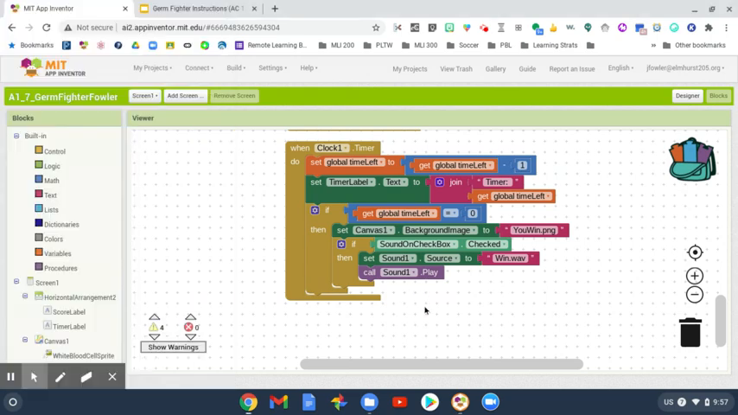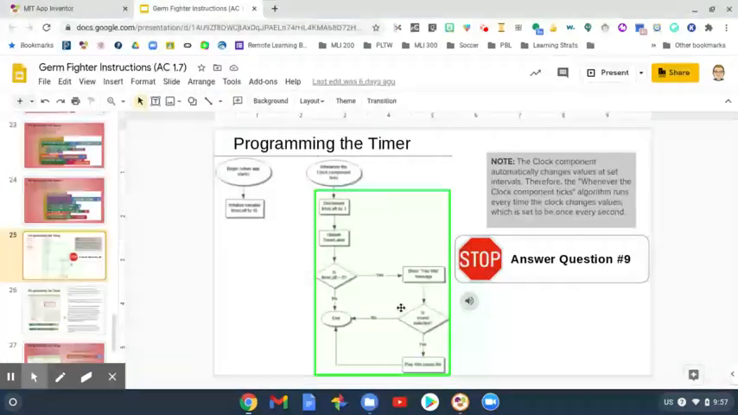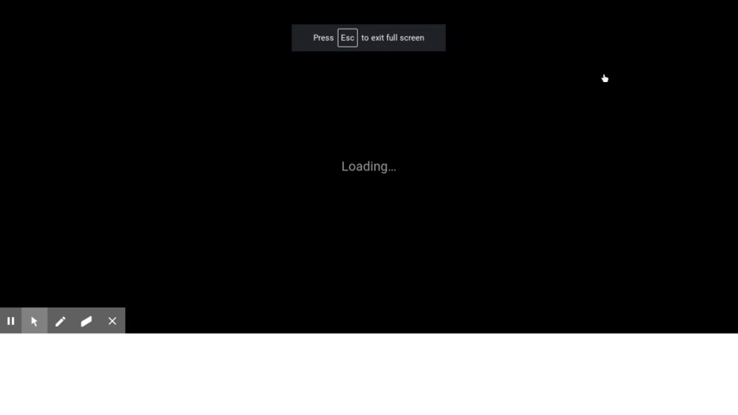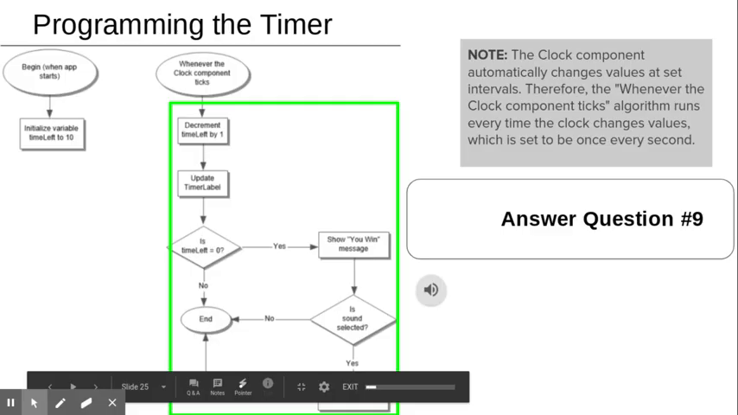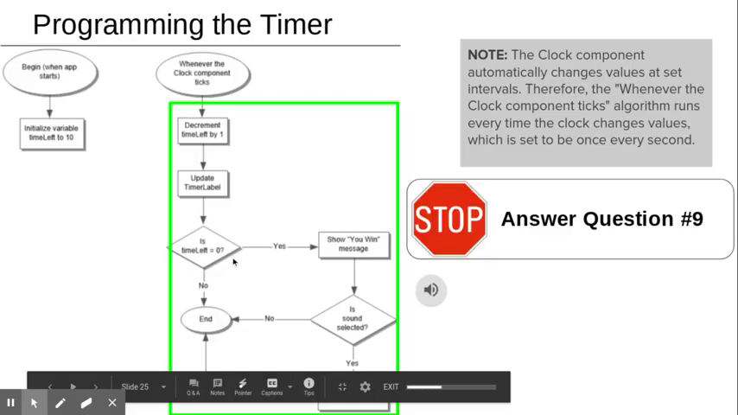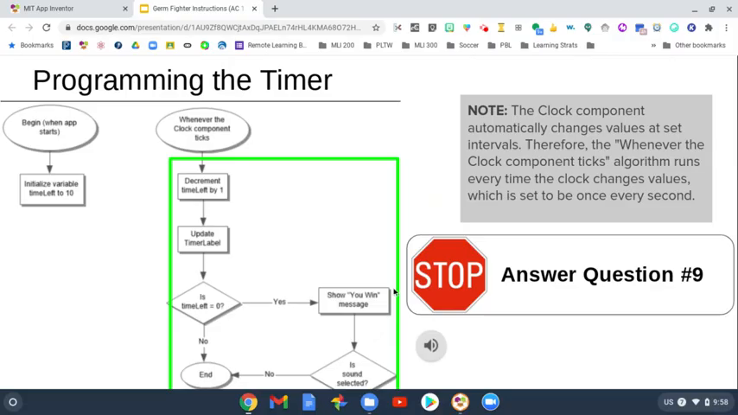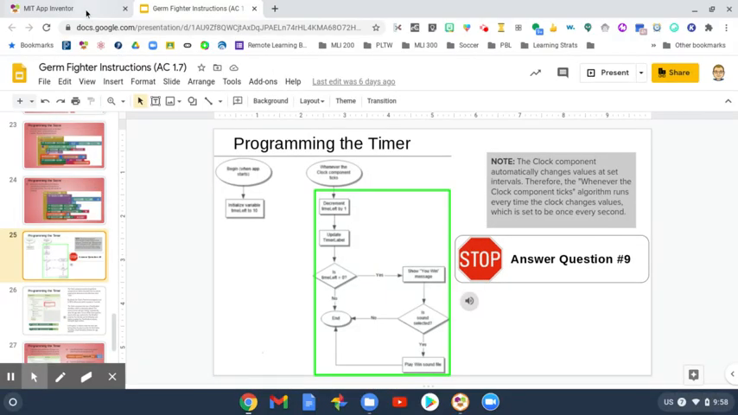But I did the next part of this. To be honest with you, I really completed the chart here. I put in the command as soon as we finish loading here, for heaven's sakes. Is the time left? No. Then we just keep going. We kept playing, and that's what the app did. If it was 0, we got you win. Is the sound selected? Yes. Then we played the win sound. So to be honest with you, that is the completion of the app. If it works that way.